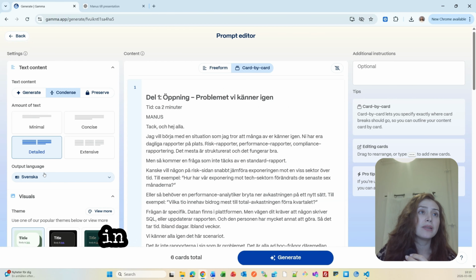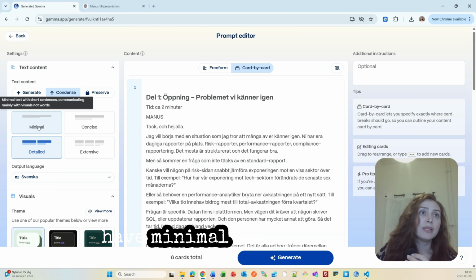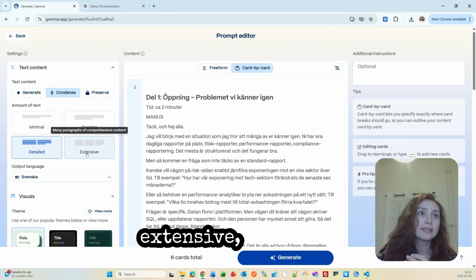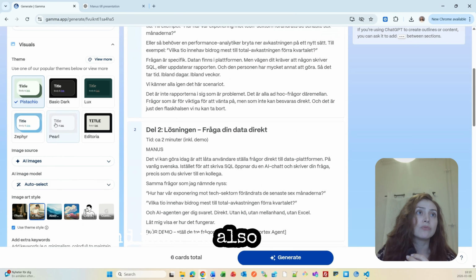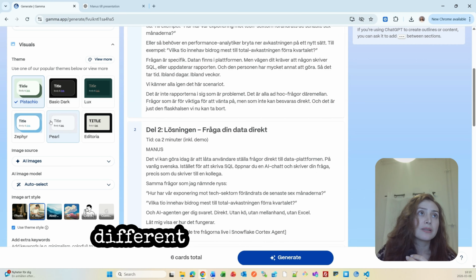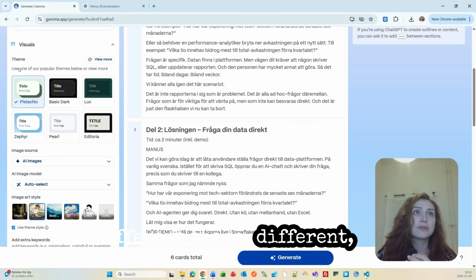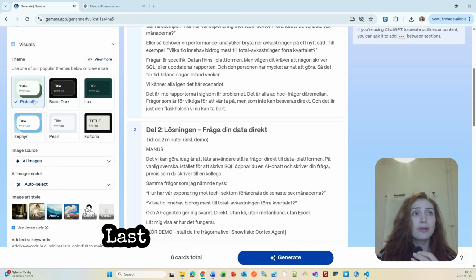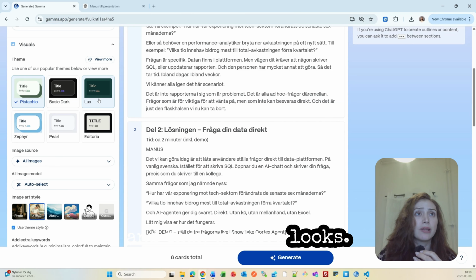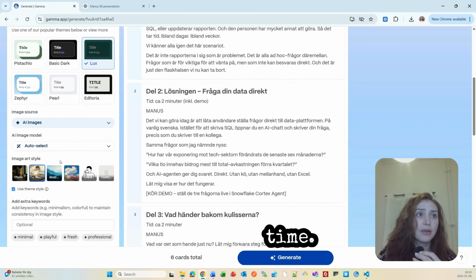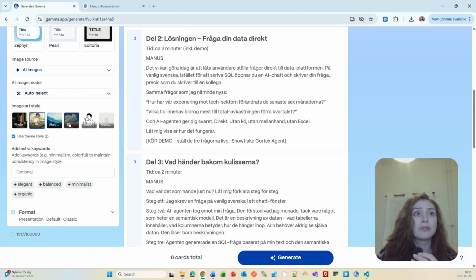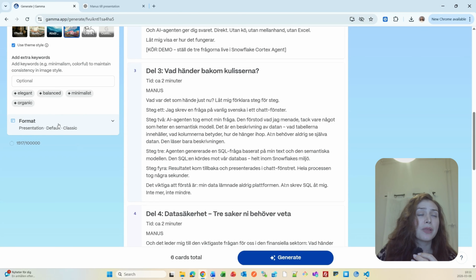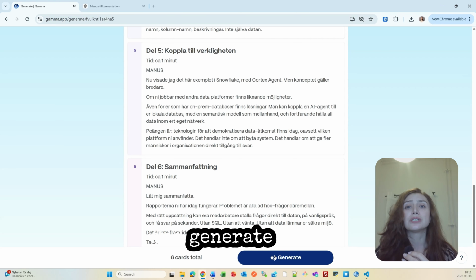And then again here we can choose, for example, minimal style, concise, extensive, or detailed. I will go with minimal, and then we will also choose a different theme. Last time we used pistachio, and then we have looks. Maybe we go with looks this time, and then we can also choose different types of style. I will probably choose 3D for this. And yes, let's go ahead and generate this.